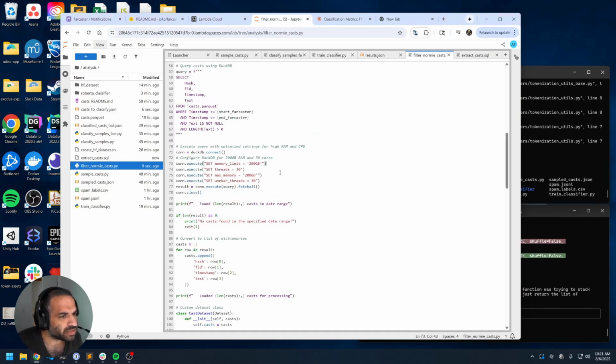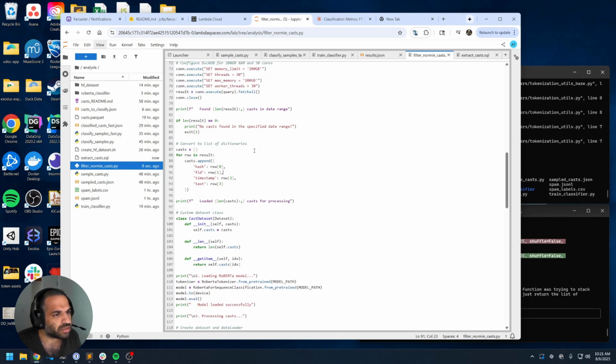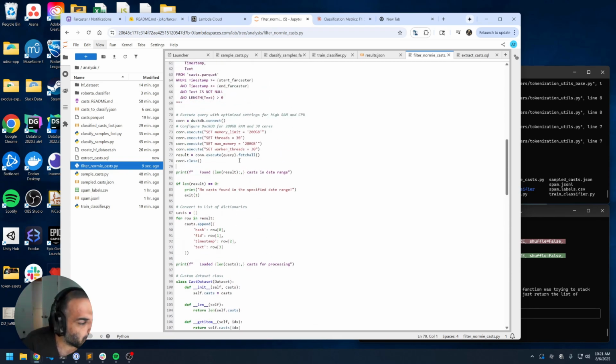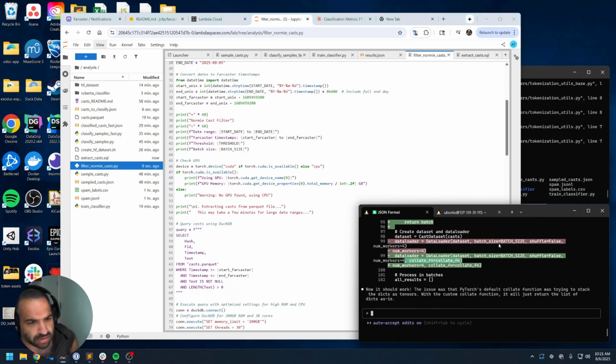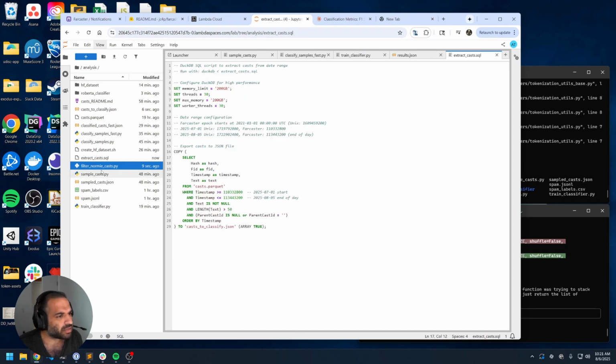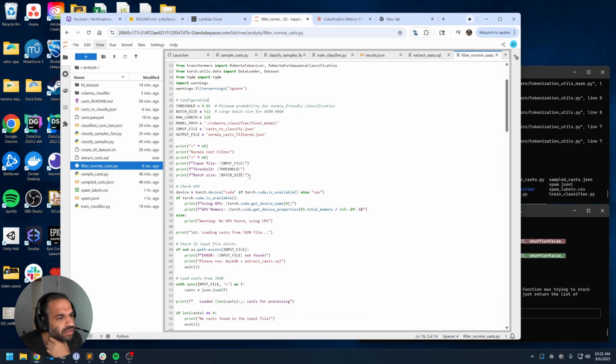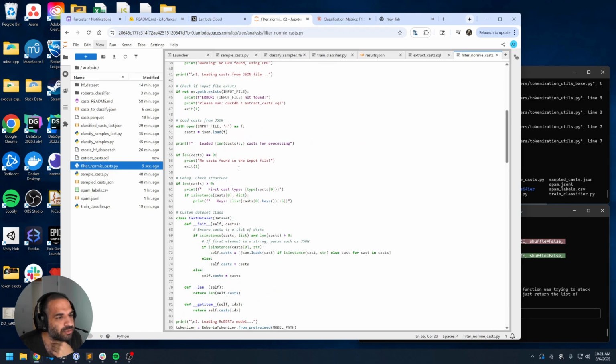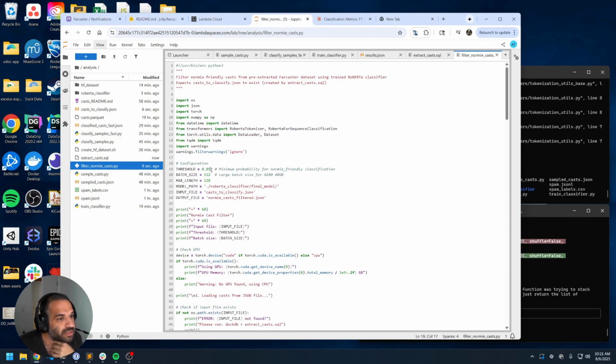Filter normie casts. This does not look okay. Why does filter normie cast still have that? Okay, there we go. It didn't. I just have to rerun it. Batch size, 1024.